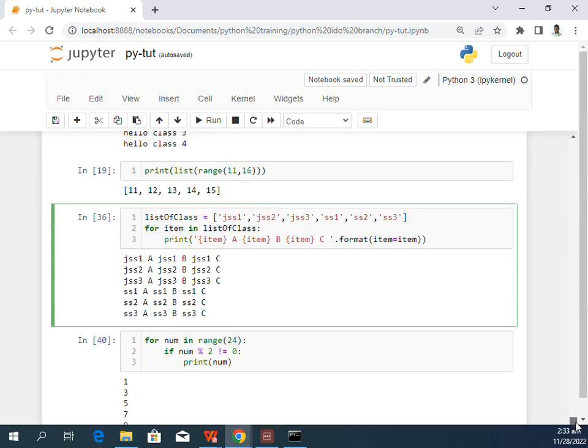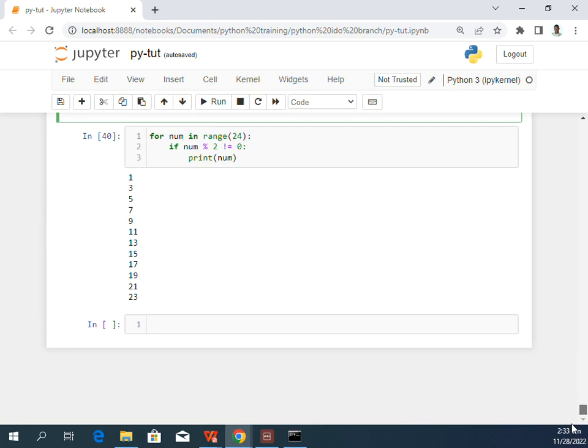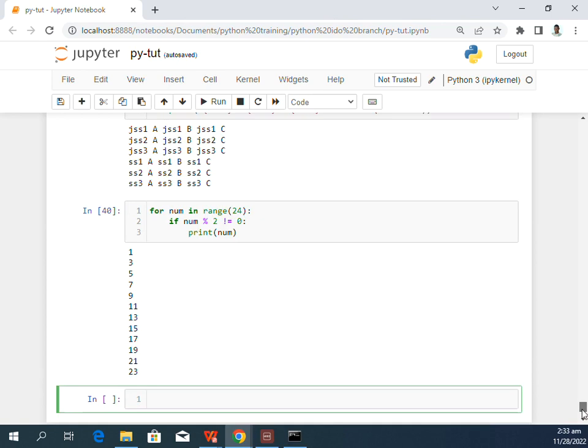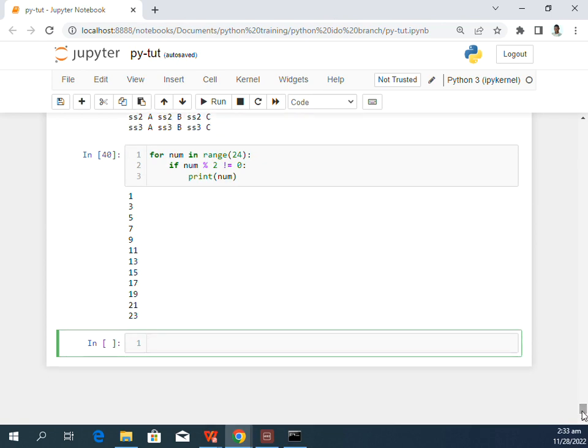So using the format method now, the classwork is to do the classwork activity. It's actually a classwork, so that's it. Just find a condition that will suit it, that will print even numbers divisible by 2.